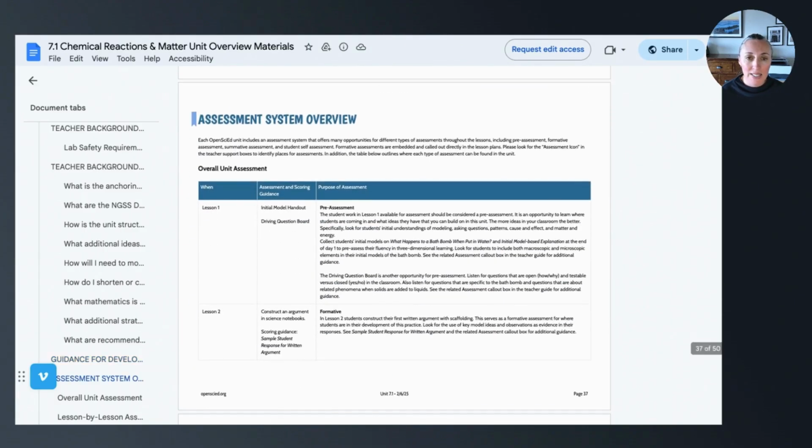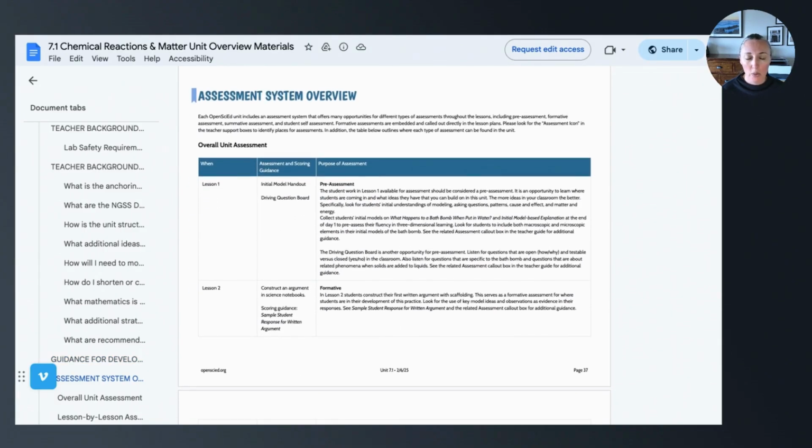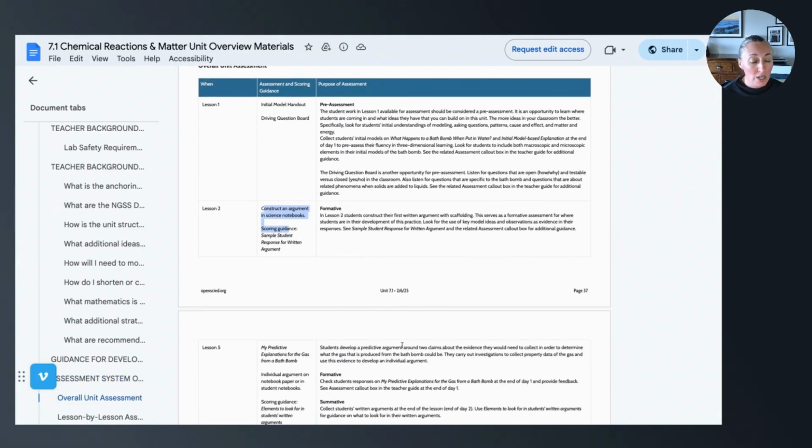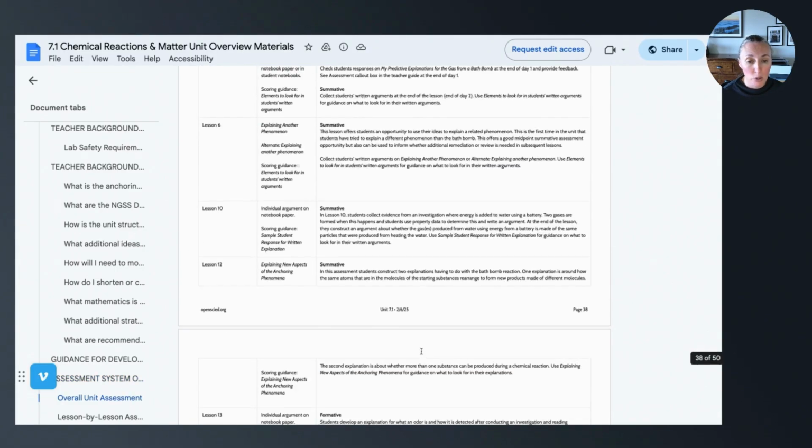And then we get to the assessment system overview. We'll dive more into this in other planning videos, but this gives you a sense of how knowledge and understanding is being assessed across the unit. And we can see that there's the lesson, the type of assessment, and what is being utilized in the middle here, so you can have a sense of what is being developed throughout the unit.